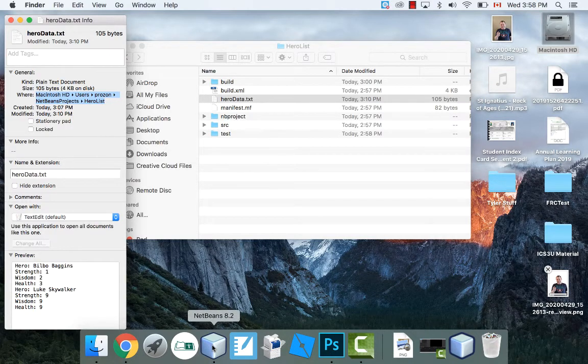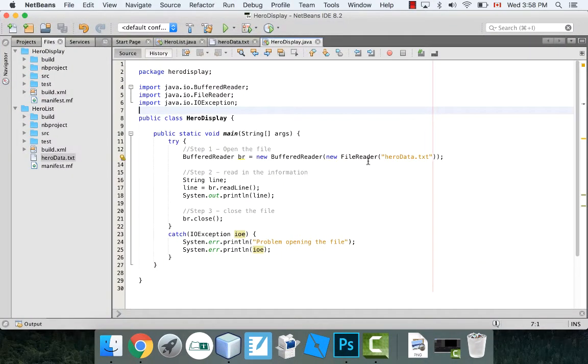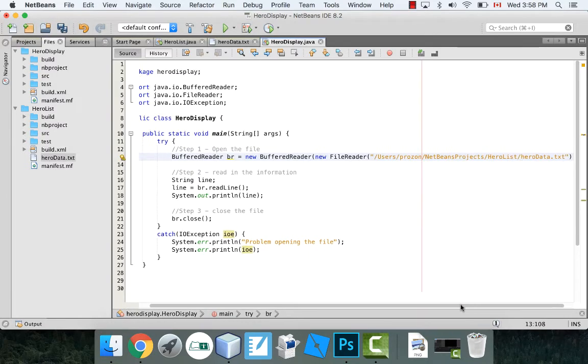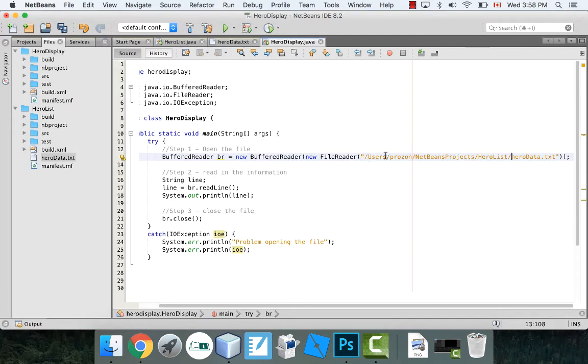Okay, now I'm going to go back to NetBeans and we're going to paste it right here. And then put a slash there. So that's it. That's the actual path to my file. It's users, Rozon, NetBeans project, hero list. It's in the other project, right? Hero data.txt. So that's one way of dealing with it.